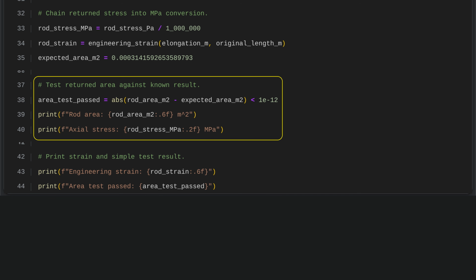The calculation first verifies that the rod area matches the expected value within a very small tolerance, confirming numerical precision. It then displays the rod area to 6 decimal places and the axial stress in megapascals to 2 decimal places, giving clear results for checking and analysis.